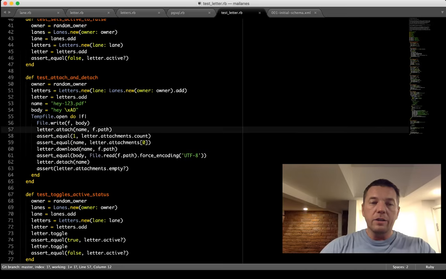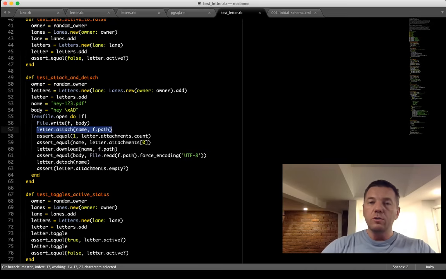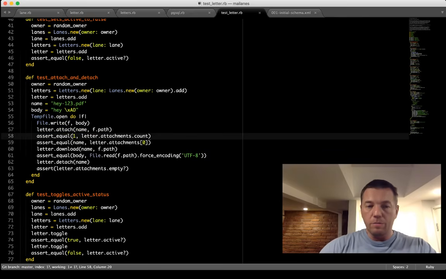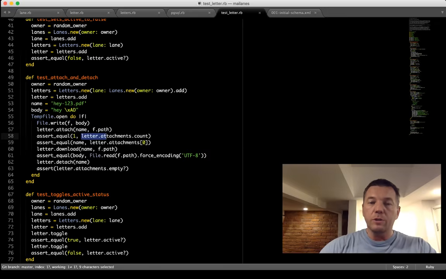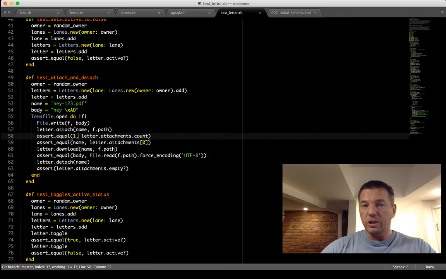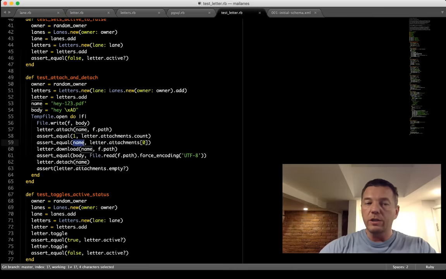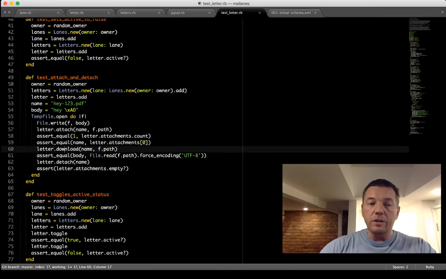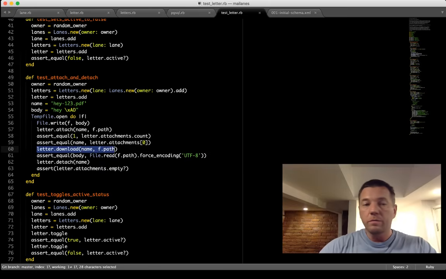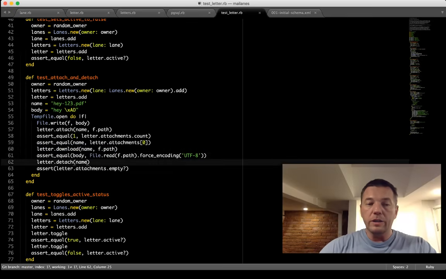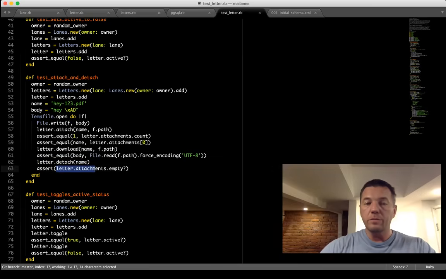And I say letter attach. Attach me a new attachment. And then I do the assert that letter.attachments.count equals 1. I just attached, I expect 1. And then I say letter.attachments, the first element of the array, the name of that attachment is name, because I just attached it. And then I say letter download the name, download the attachment into the file. And then I compare what's there, and then I say letter detach, remove the attachment, and okay, letter attachments empty.